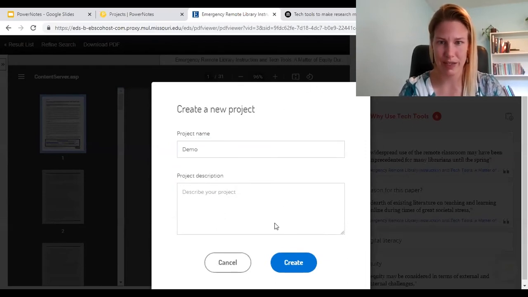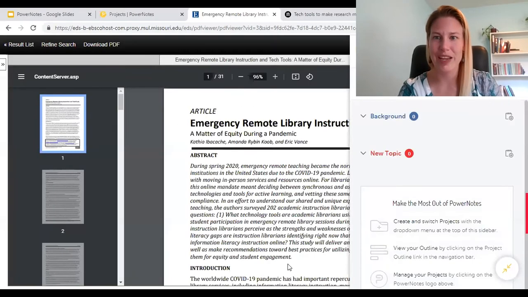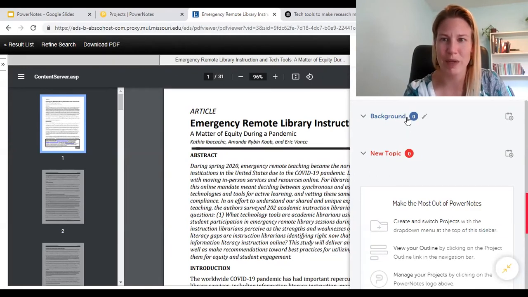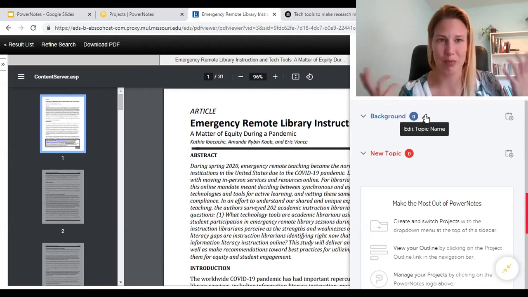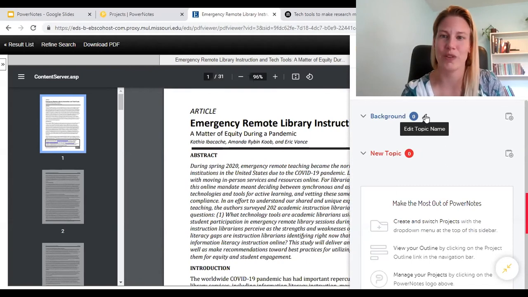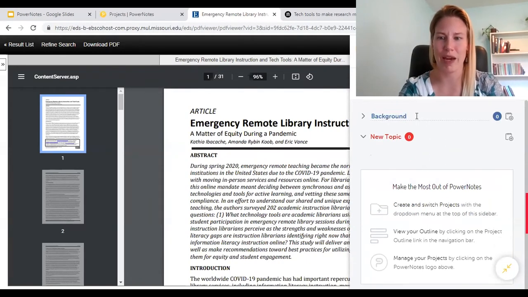Sorry, the little video thing for Zoom was on the bottom, overlapping the create button. So we're going to create this project. Now I have a new project outline. It automatically populates with a few outline topics. I've got background, I've got new topics. I can rename these. Background is pretty common because many academic articles start with that background or literature review section. So you might say, okay, instead of background, I want to talk about, this is an article I pulled up on tech tools. So that's going to be one of my topics.